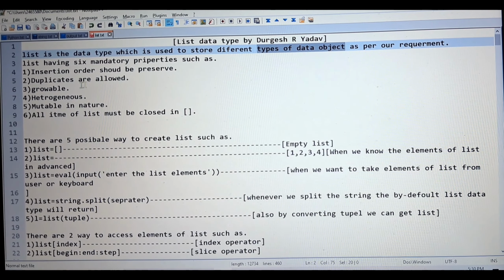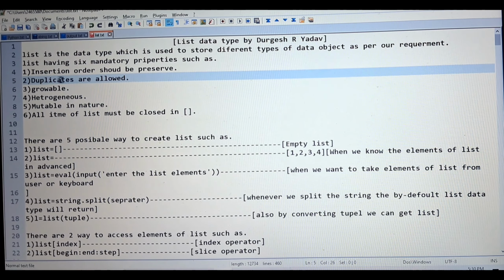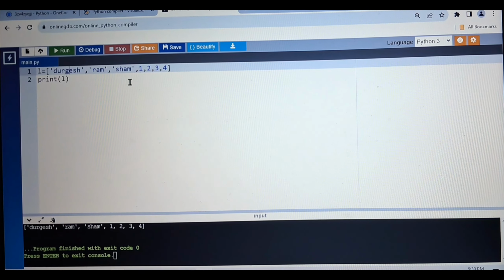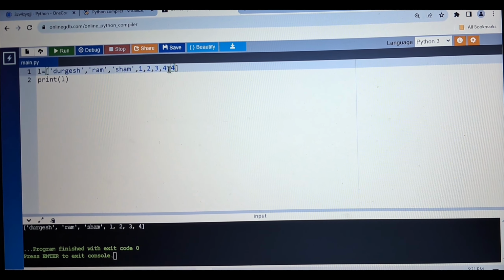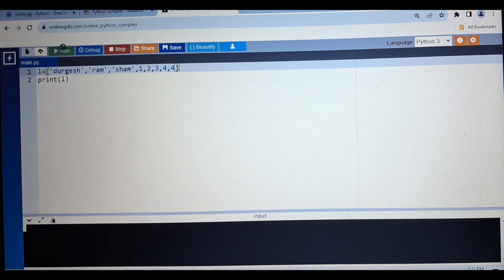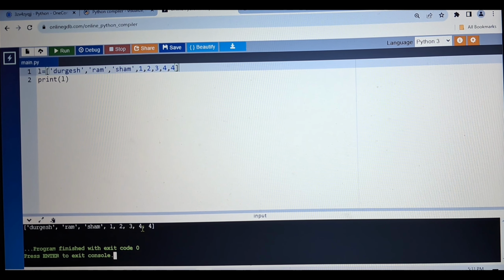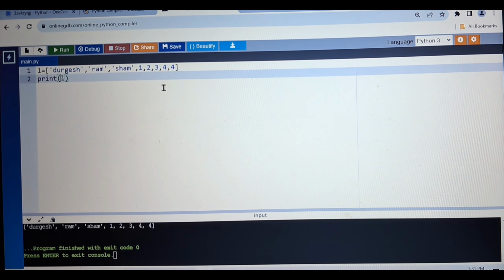Then here it's showing duplicates are allowed. The second point, duplicates are allowed. So for example, here I'm giving one more 4, and let me run. See, 4, 4. It means duplicates are allowed in the list.